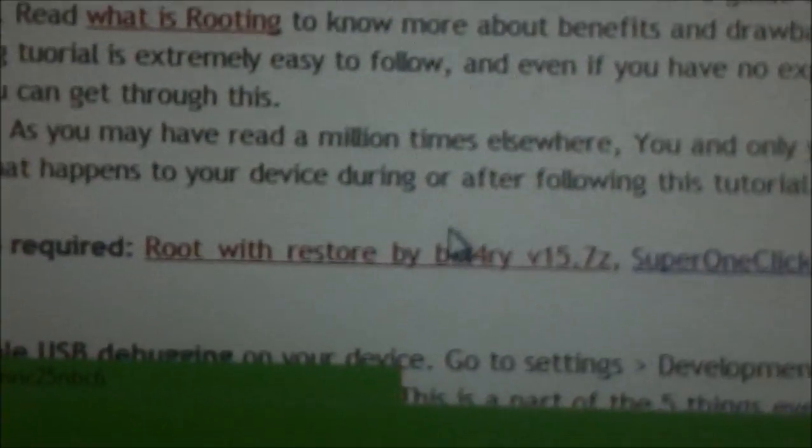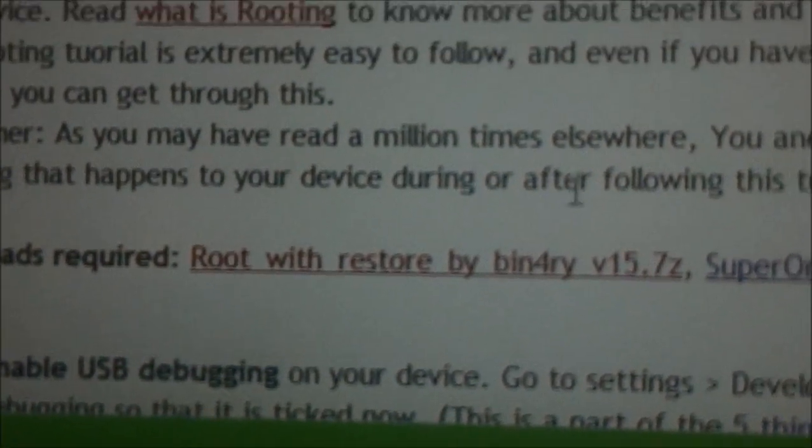Why do you need two files? First one, Super One Click. The reason you need it is because you have to install the USB drivers. The next option is root, ready restore, and binary. After you install that, these files are not actually installers, these are just files you have to extract and run afterwards.